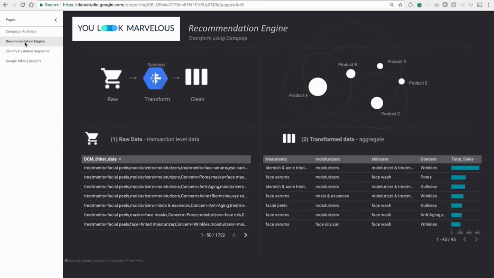Remember, I showed you how to transform the data. This is what the transformed data looks like. On the right-hand side, you have the data in 4 different columns. Now I can simply aggregate the data to create a product affinity matrix, which can serve as a recommendation engine.